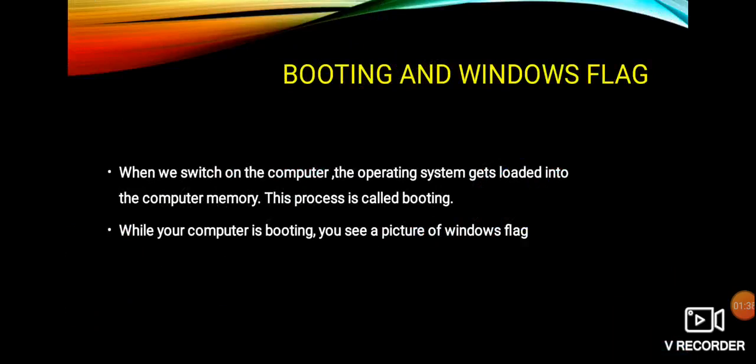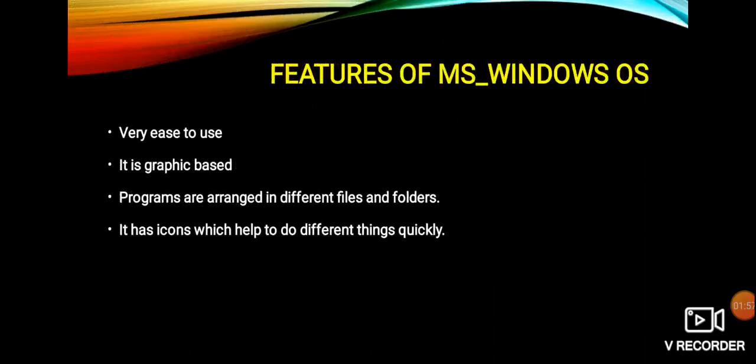In Windows 7 we have discussed two terms, booting and the Windows flag. When we switch on the computer, the operating system gets loaded into the computer memory. This process we call booting. While your computer is booting, you see a picture of a Windows flag. What are the features of MS Windows? It is very easy to use. It is graphic based and programs are arranged in different files and folders. It has icons which help to do different things quickly.